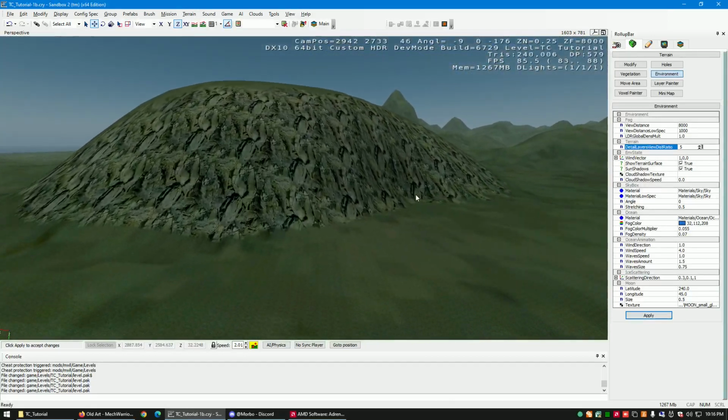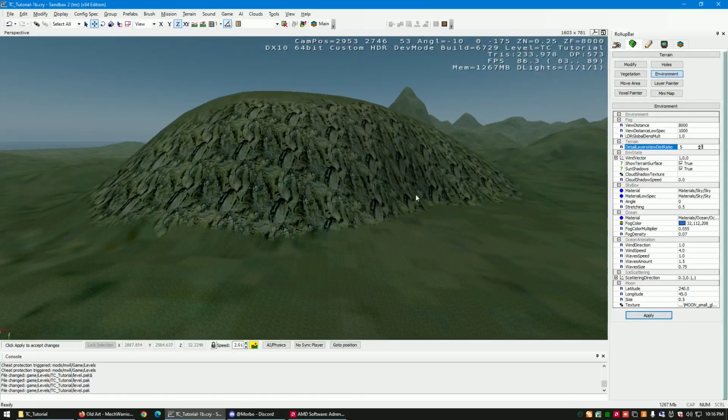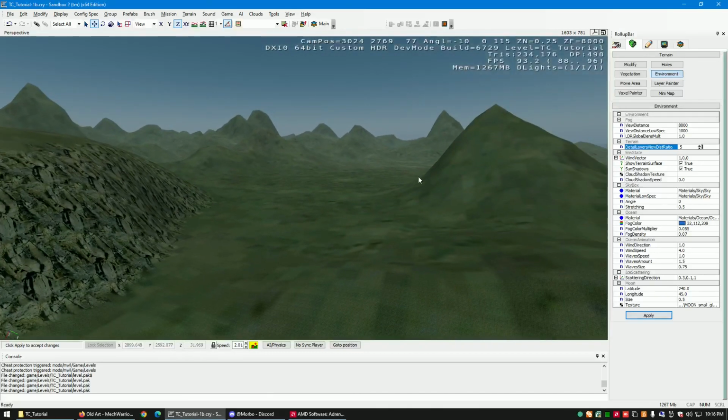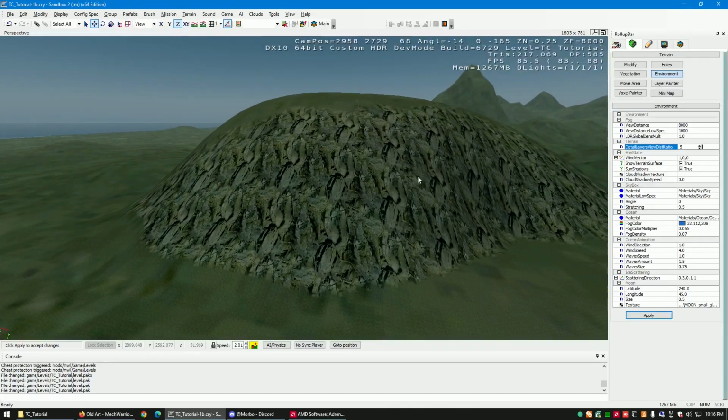Of course, that uses more memory, and your frames can go down a little bit, but at this point, when you have a relatively sparse map, it doesn't make much of a difference, and that can be changed at any time.